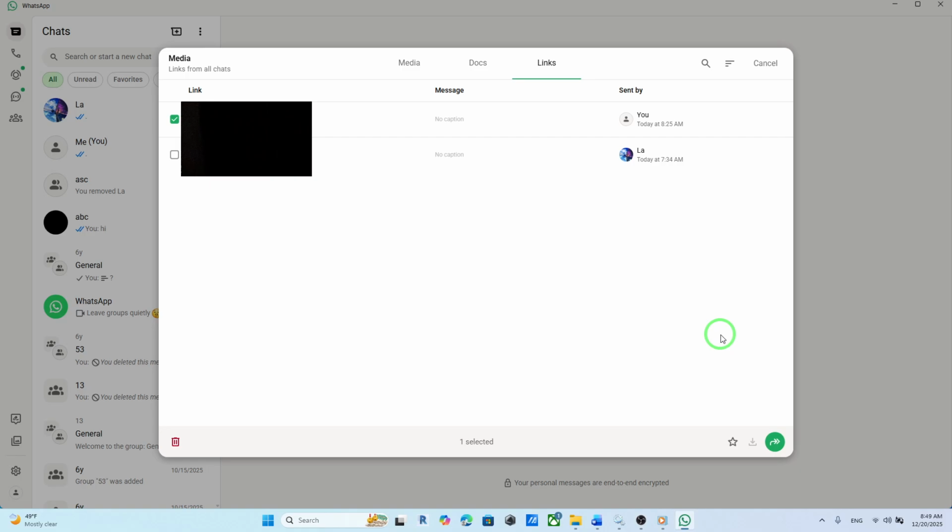Once you have made your selections, move your cursor to the top of the screen again. You'll see a star icon appear. Click on that star, and that's it. Your selected links are now starred. This means they'll be saved under your starred category, making them quick and easy to find next time you need them.